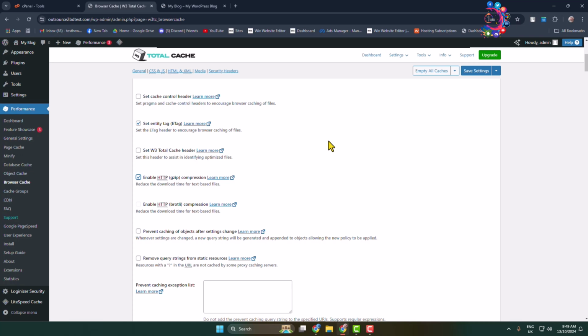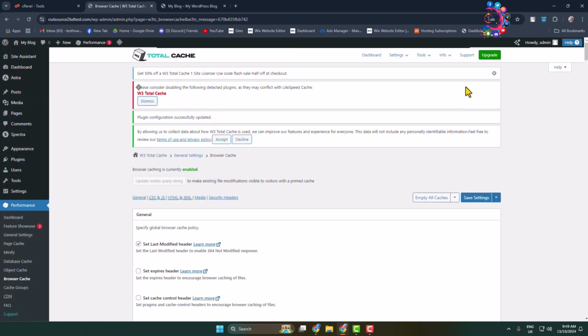Now once you have checked it, if you want, you can also enable HTTP Brotli compression. Now click on Save Settings and you have successfully enabled GZIP compression.